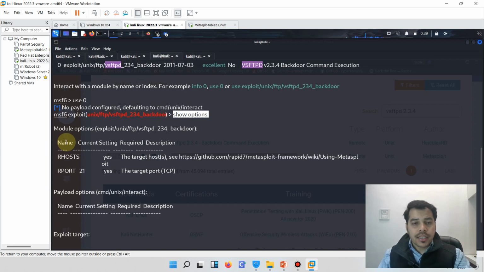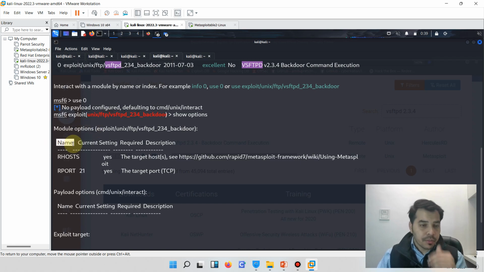So let's first understand how to configure these show options settings. You should know about the entire thing properly, because right now I'm going to configure only one or two parameters. But when you use some other exploit, it might be possible that multiple options are available. So in that condition, how can you do that? First of all, there is a module option. The name is the parameter that you need to set. Okay, so it's RHOSTS.